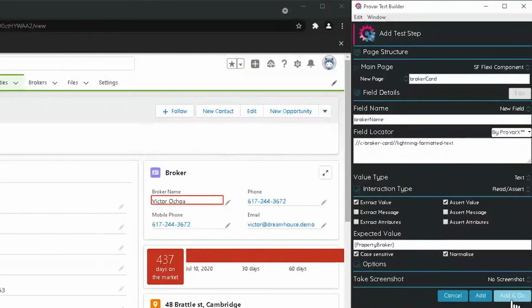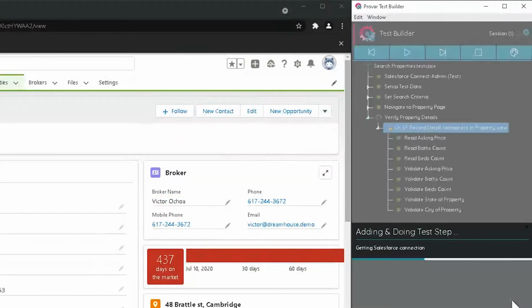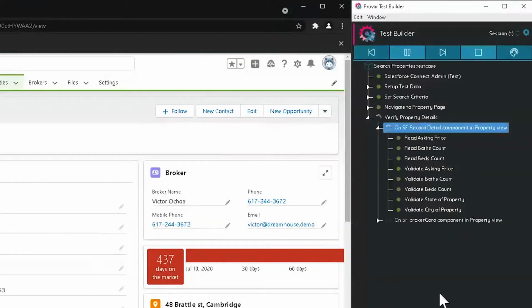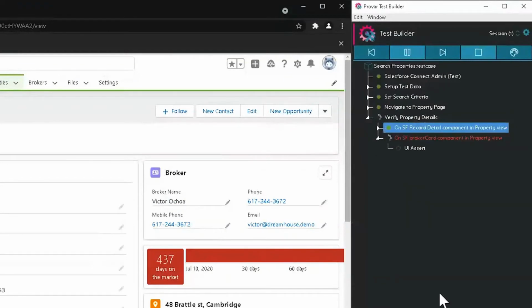All right, so I'm going to go ahead and click Add and Do. And Provar is going to add another section to my test case here where it's going to add this step to validate the broker name. So as it's performing that UI assert, again, it's just reading the value from the UI and it's comparing it to my variable that I created previously.